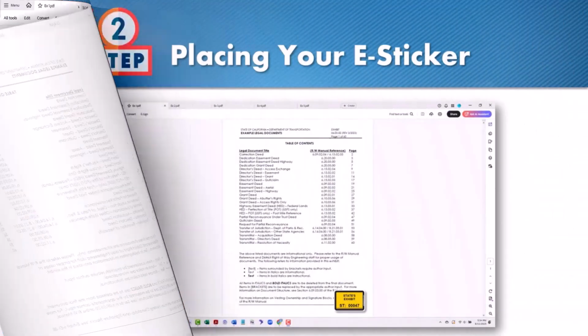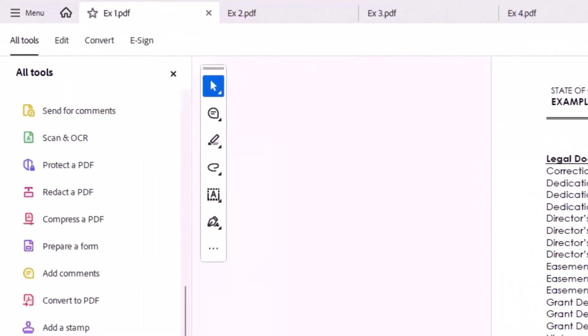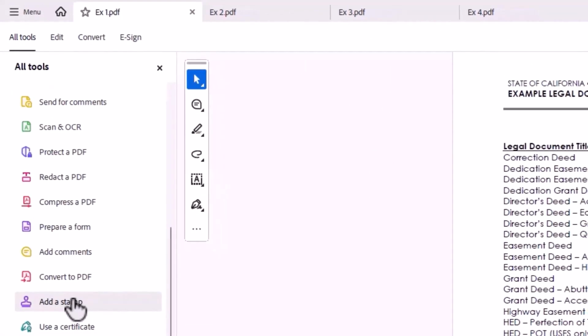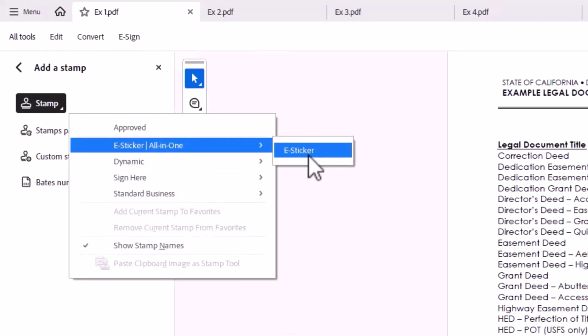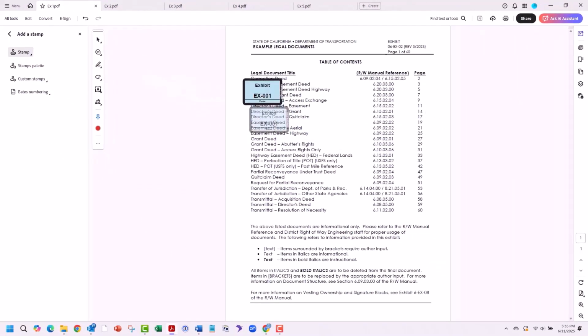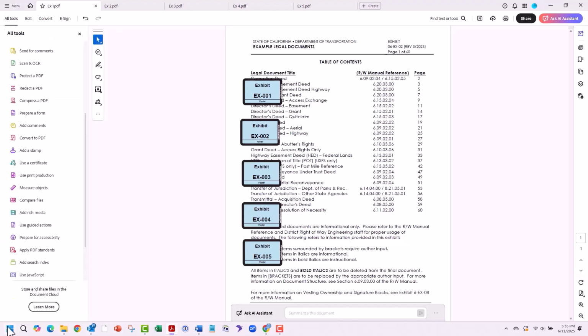So once we do that, we go to step 2, which is placing our exhibit sticker. And to do that, we close out the little sub-toolbar, and we go down to Add a Stamp. We select the stamp, and then we select the exhibit sticker stamp that we had just created. As you can see here, we have a blue sticker that starts with exhibit 1, and each time we place the sticker, it auto increments into the next number in line. Now, obviously, you wouldn't be e-stickering the same stamp on the first page of a single document.